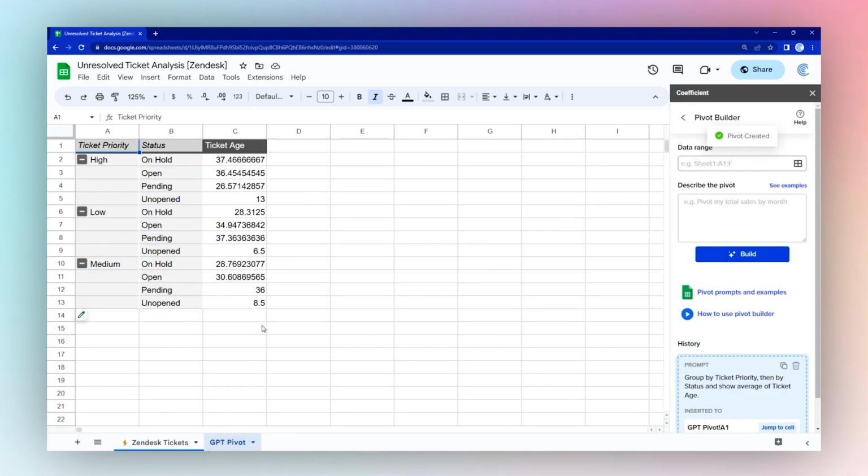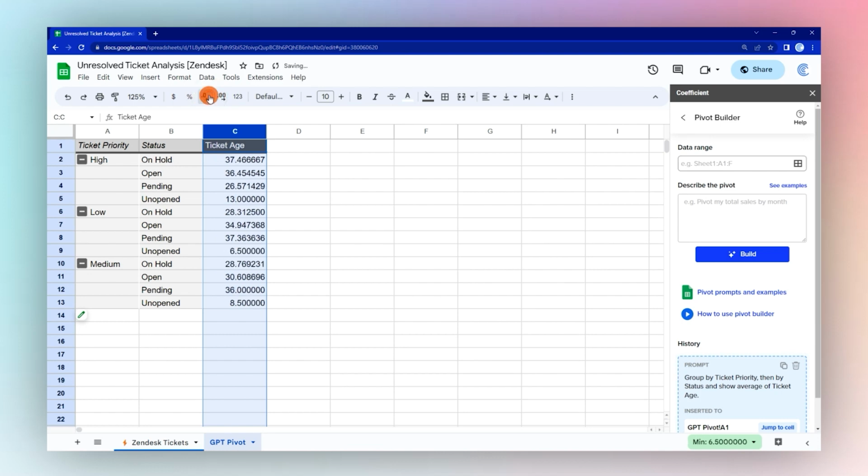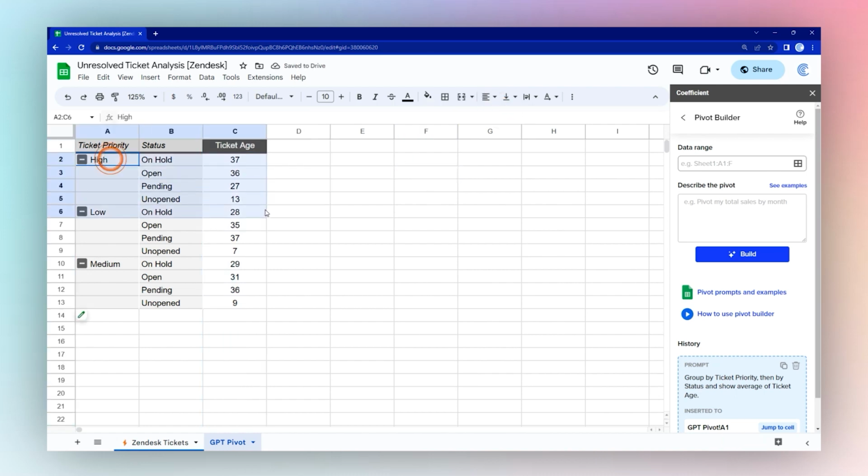And if we click on our new table, you can see here we have group by ticket priority, then by status, and showing our average ticket age. We can adjust the decimal points here to quickly see that result.